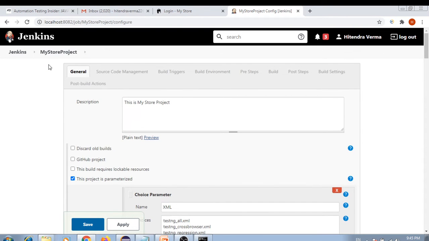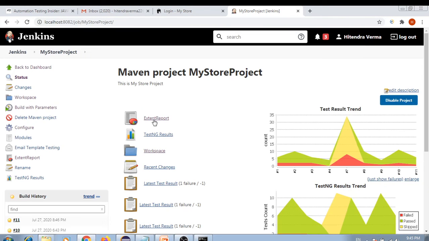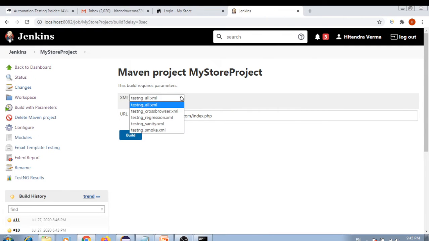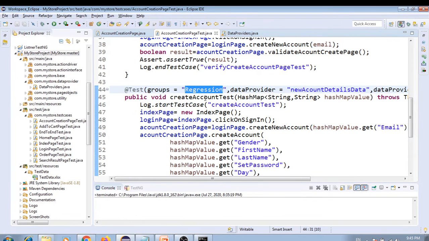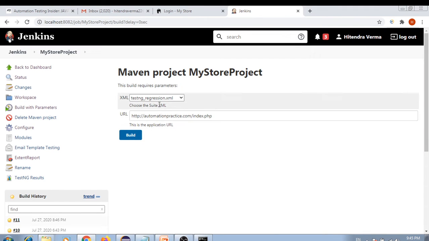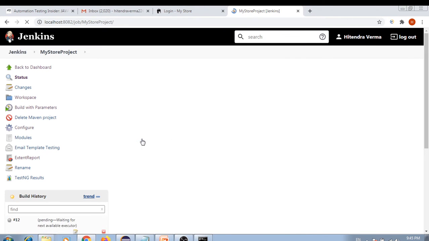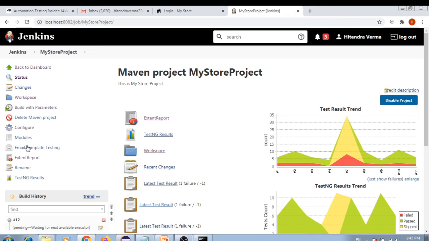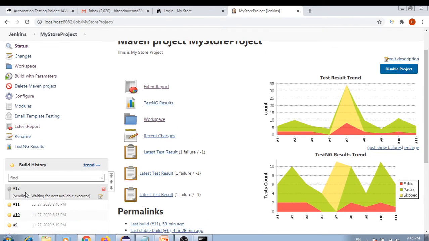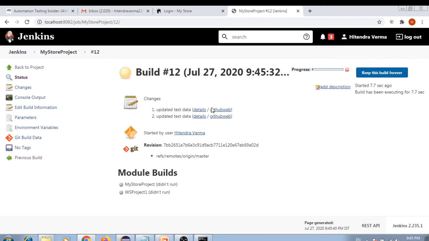Now let me simply run this project, build with parameter, and I'm going to choose regression because that case is part of our regression. So we can run this TestNG regression and click on build. So build number 12 is getting started. Here we go, and console output.